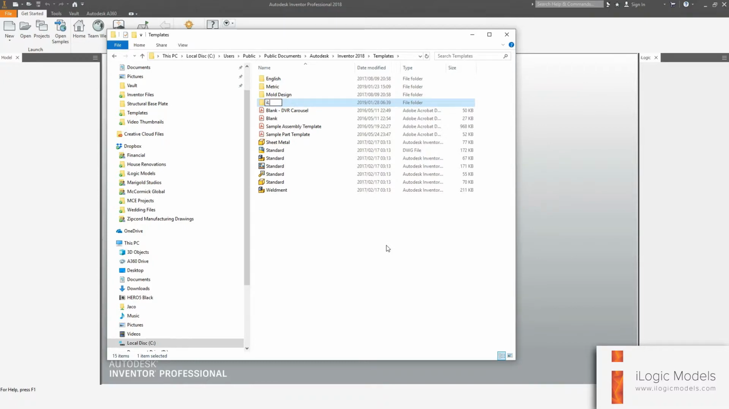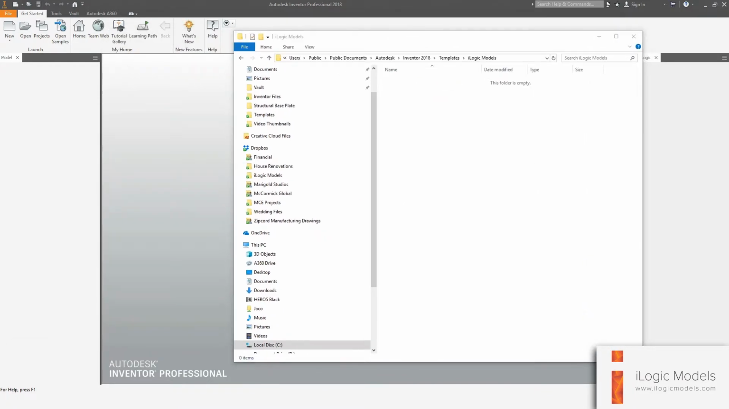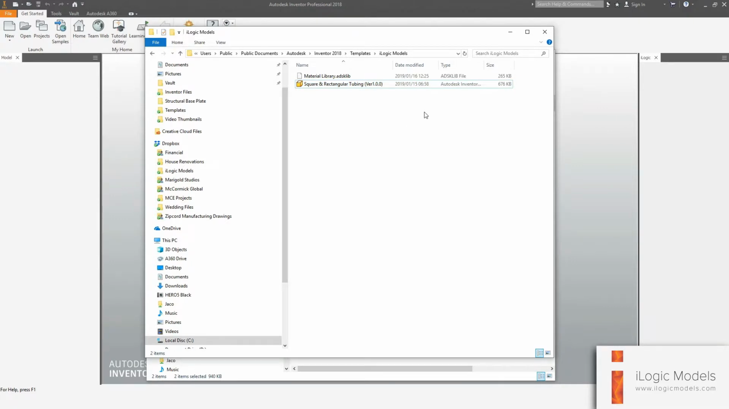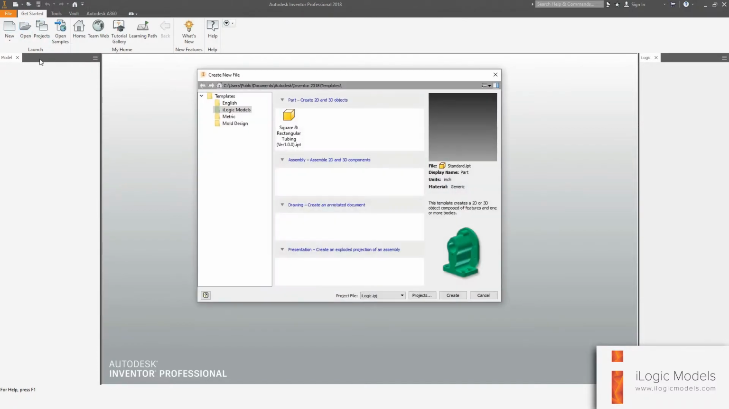I'm going to call it iLogic models. Paste those two files in this window. Okay, now I'm going to close this off. I'm going to go new and go to that folder, iLogic models, we just created. Select the IPT.